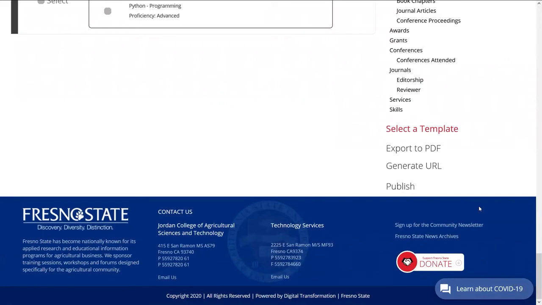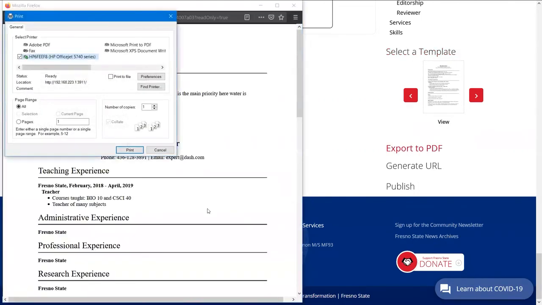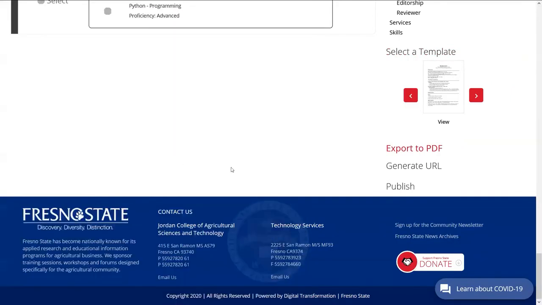Some last features DASH allows experts to do is to stylize their ePortfolio by selecting a template with multiple options to choose from. An expert will also be able to export and print a PDF version of their ePortfolio. Lastly, an expert will be able to generate a URL by clicking the given link.